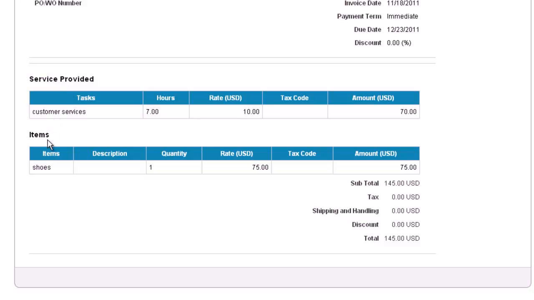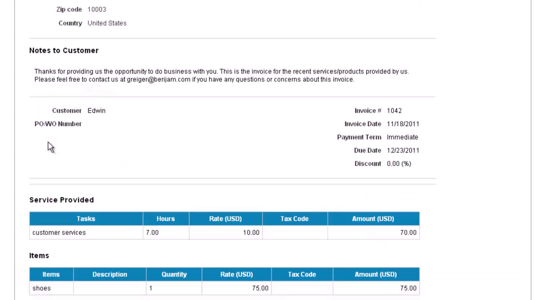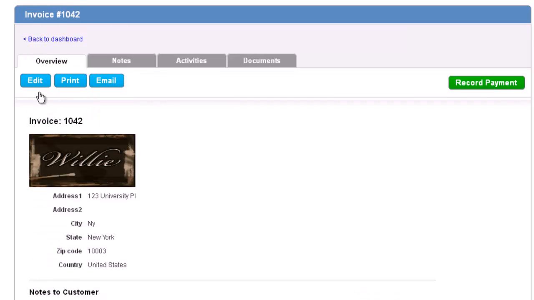Once payment has been received for an invoice, you can generate a customer receipt and close the invoice by pressing the Record Payment button in the upper right-hand corner. Here, you'll be able to enter all payment information.